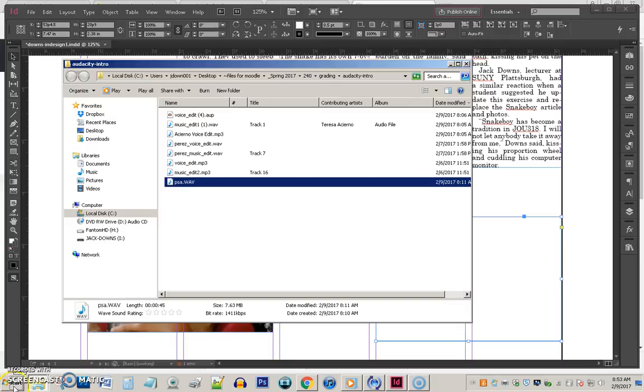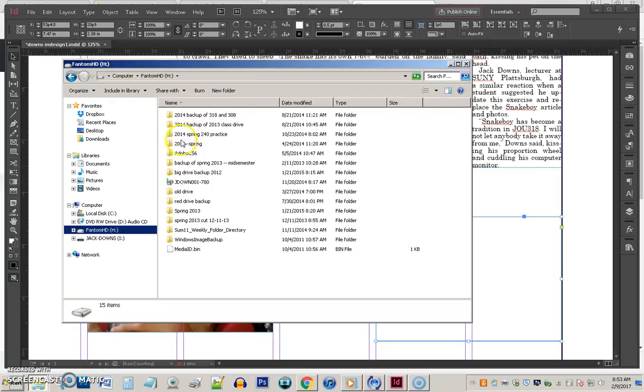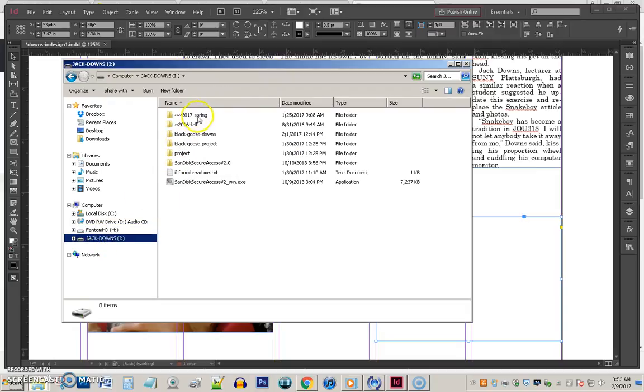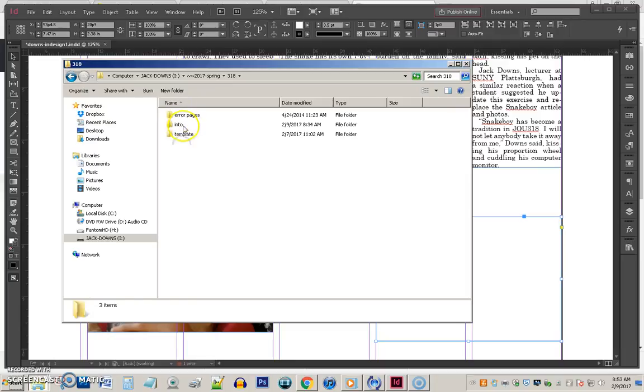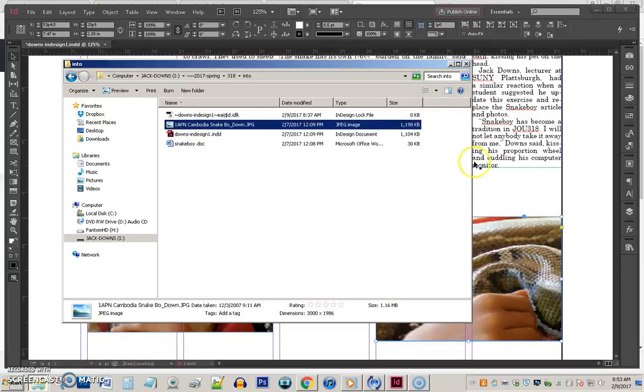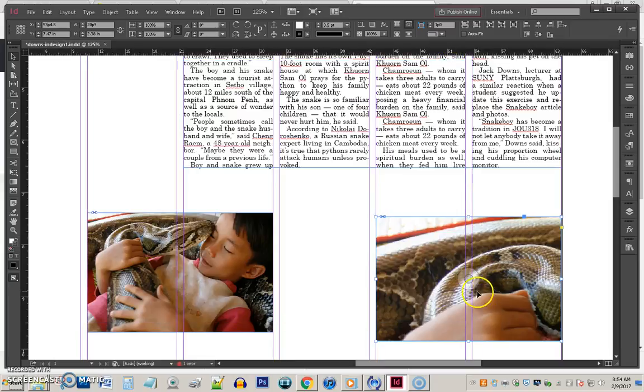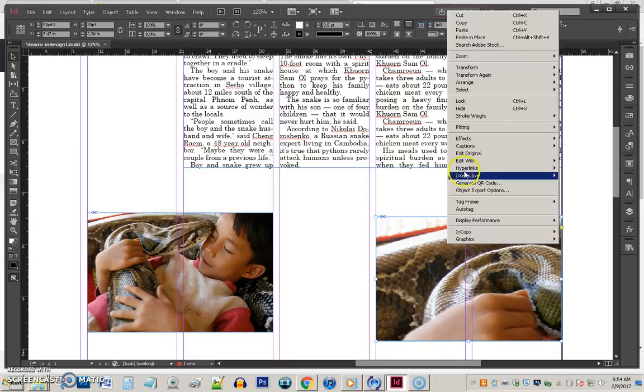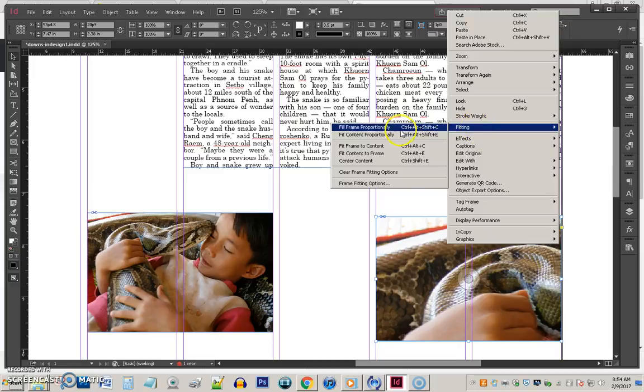It's the wrong one. Nope, I lost my thing, so I got to go find it again. My drive, my other drive, my 318, my intro, my image is right there. Drag and drop is another way of placing. So either are fine ways to place. Similar effect. Place the same photo. Now I'm going to say fill box proportionally, which is another choice. Fitting.